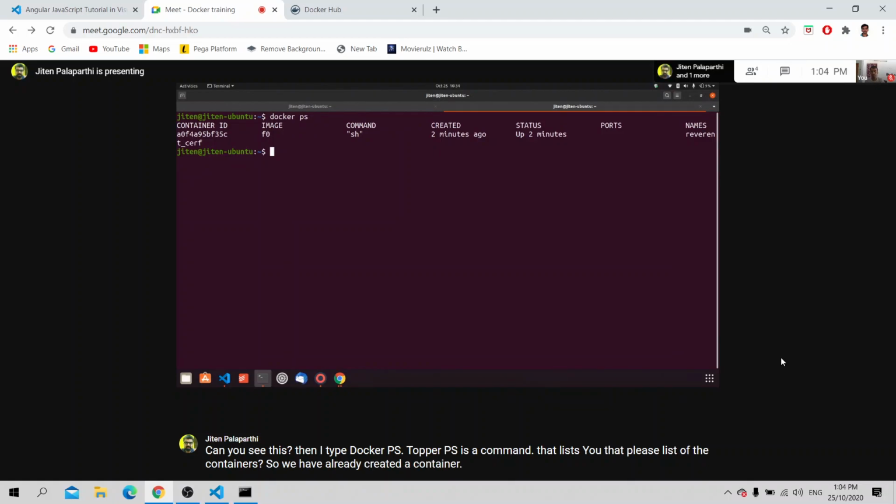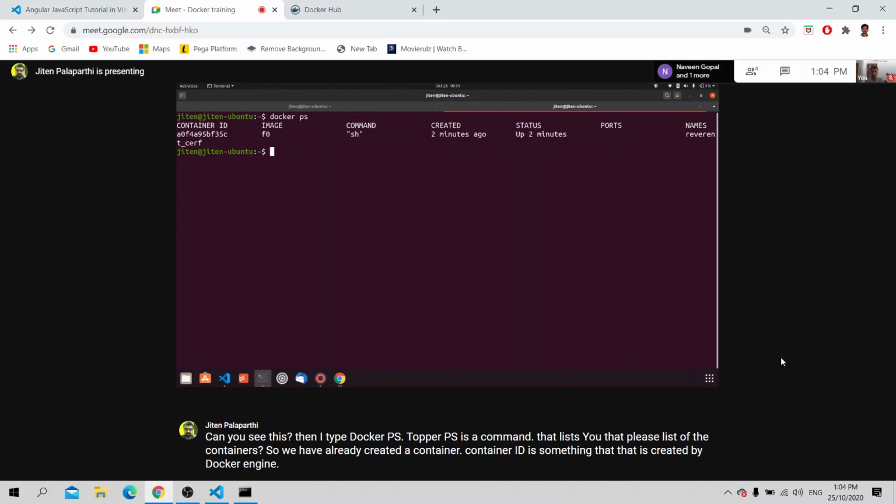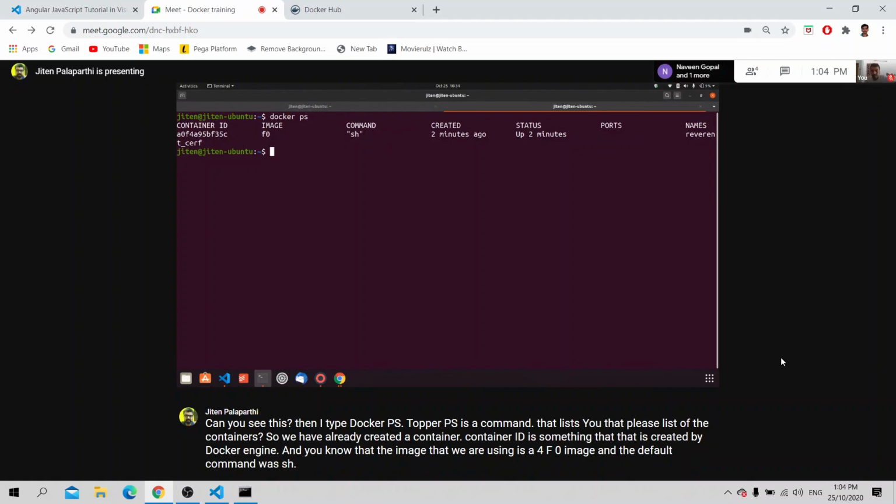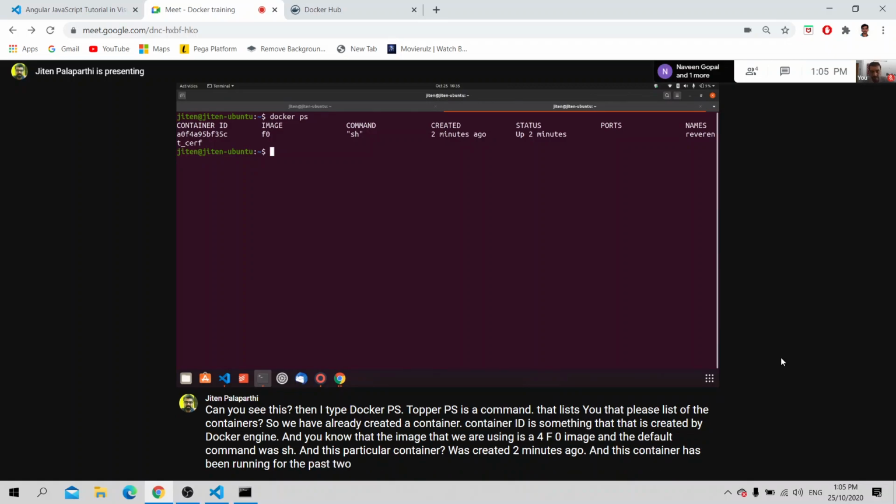Container ID is something that is created by Docker engine, and you know that the image that we are using is the image, and the default command was sh. This particular container was created 2 minutes ago, and it has been running for the past 2 minutes. This container doesn't have any ports exported.